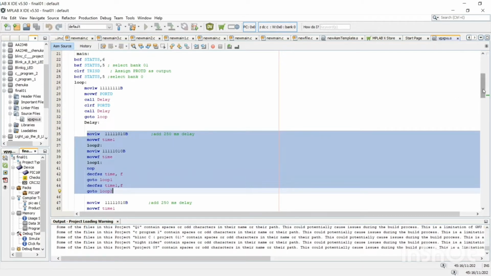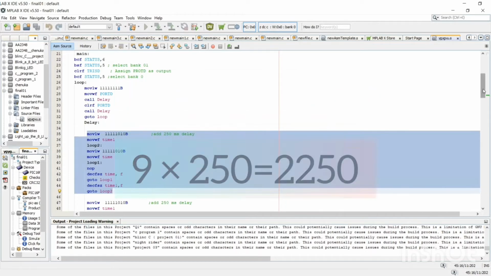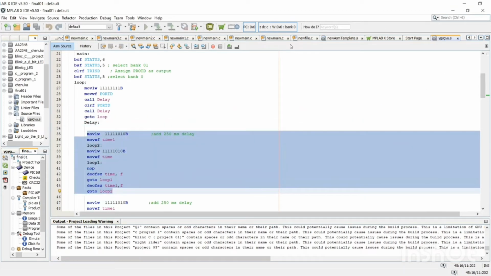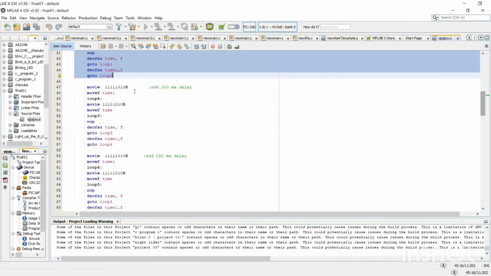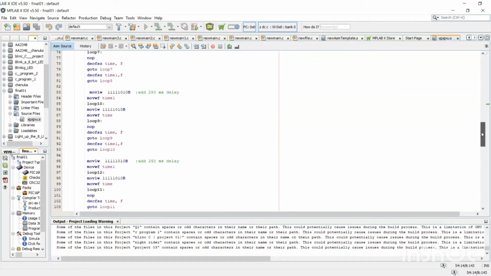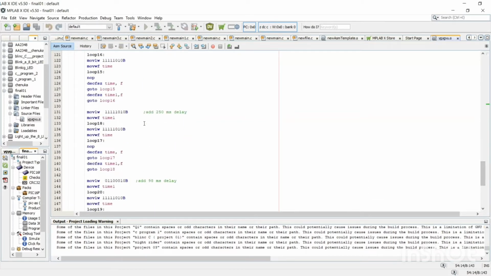According to the calculation, we need 9 sets of 250 millisecond delays. So I have added 9 sets of 250 millisecond delay. There's 1, 2, 3, 4, 5, 6, 7, 8, 9.